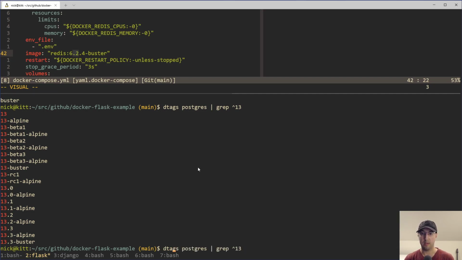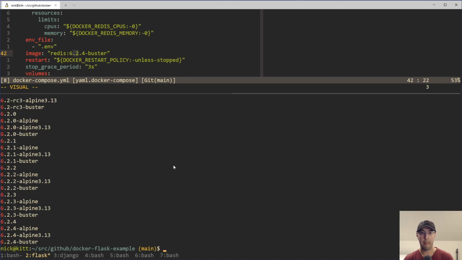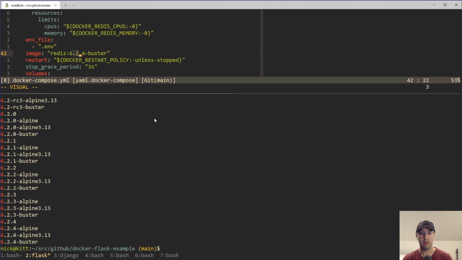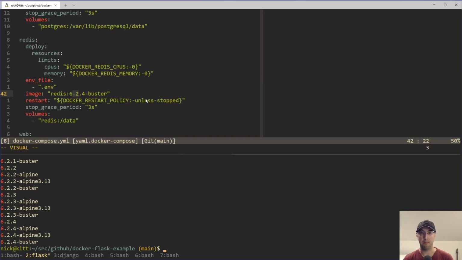So now I'm going to do the same thing here for Redis. And well, it's not going to be 13, but I'm pretty sure it's going to be lines that start with at least 6, maybe. Okay, 6.24 looks to be the latest one because this thing is sorted correctly there. So 6.24, great. So good news is I don't need to update Redis or Postgres, but do I need to update Python? Well, let's see.